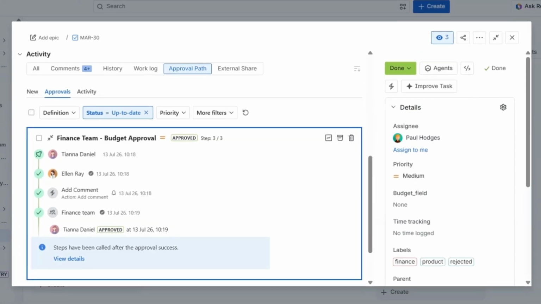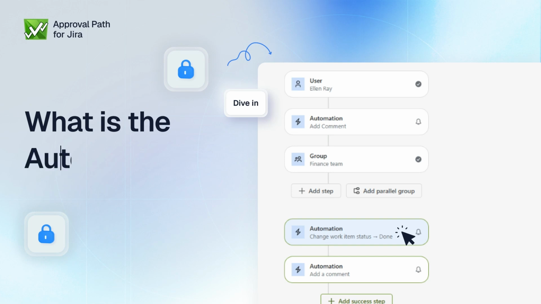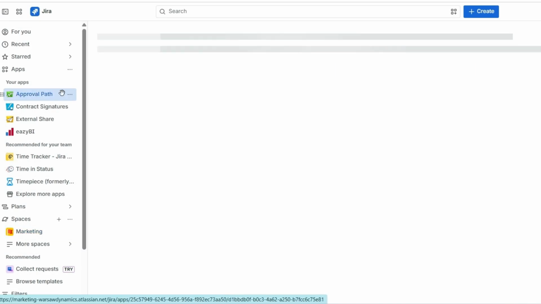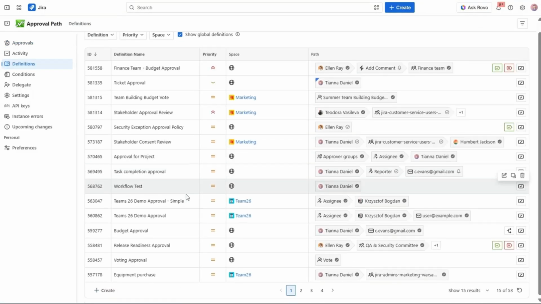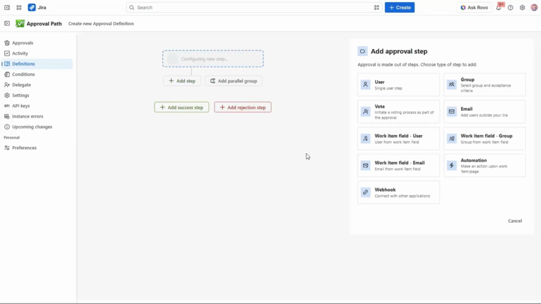In this video, we'll look at what the automation step is, where you can place it, and what it can do. Let's start with what the automation step actually is. It's an action that Approval Path performs on your work item. Not a step where a person approves, a step where the app does the work for you.